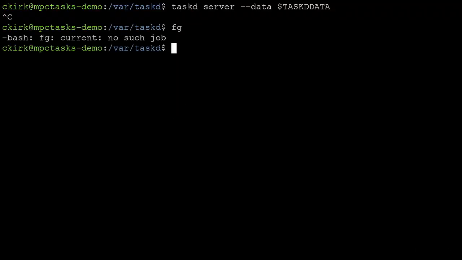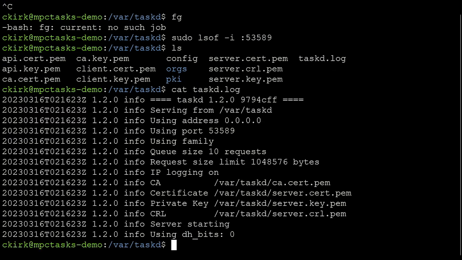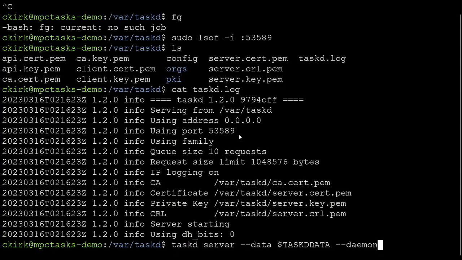So one helpful command that I have to check if there's anything bound to this port is by issuing this command. The command is in the description. I'll issue that. Okay, so it's not running. And our log file was created. So let's take a look at our log file. Oh, so it looks like it started up, but it didn't start interactively like I thought it would. But it's looking like it's okay. Let's try running it with that daemon option on there.